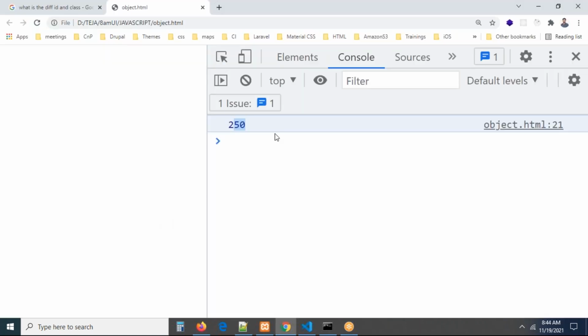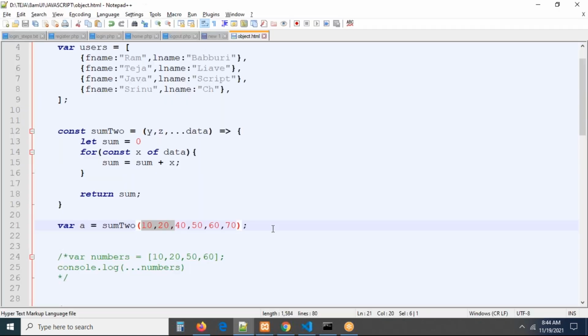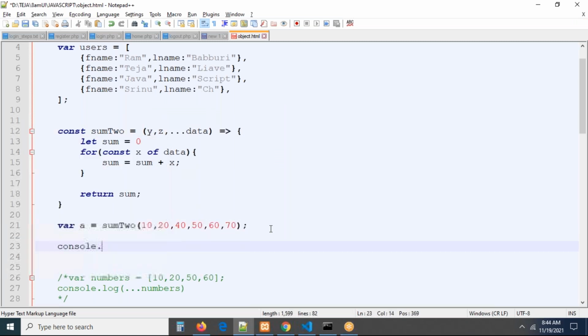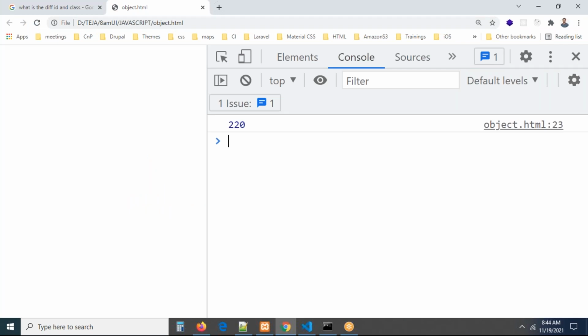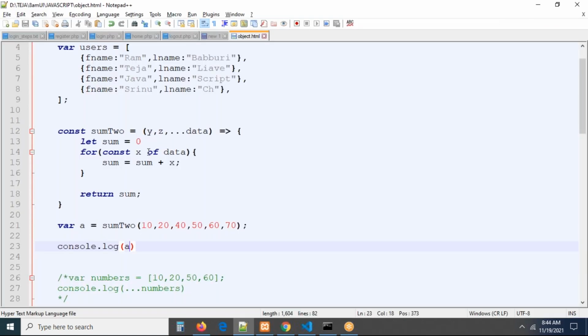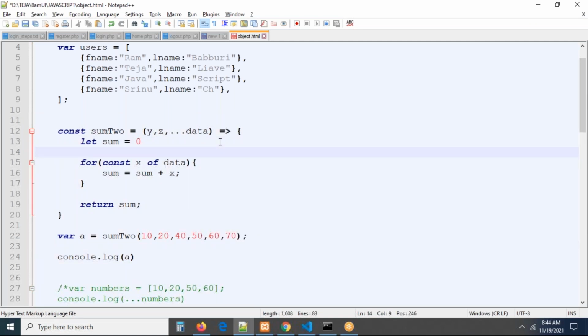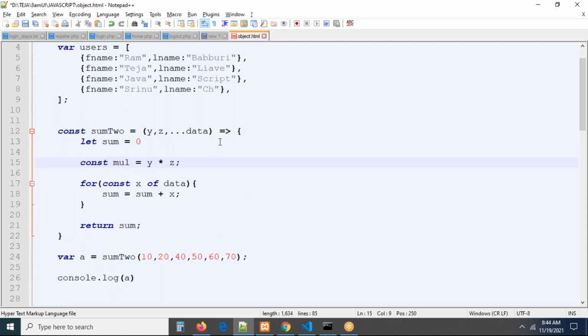So I think I need to get 220. Refresh the page. I didn't log the value, so console.log of a. If we print it, you have to get 220. Those values, 10 and 20, are not there. If you want to access them, let me do one thing: const multiplication equal to x into y into z. Then what is going to happen? The first two values get multiplied, and the remaining values are summed.